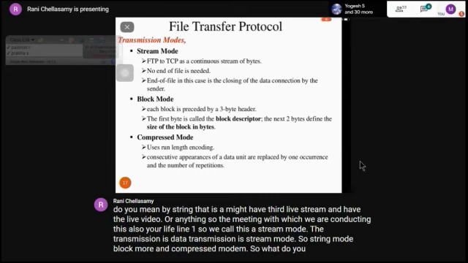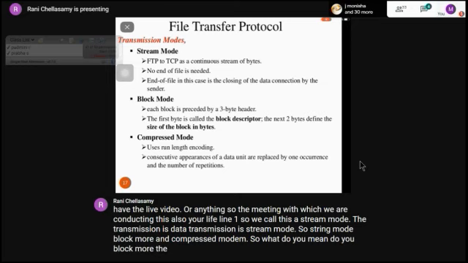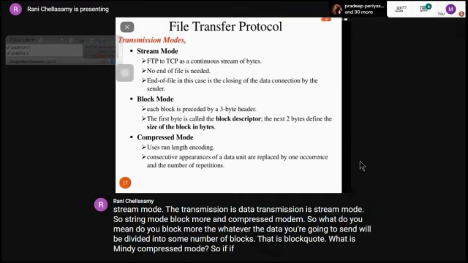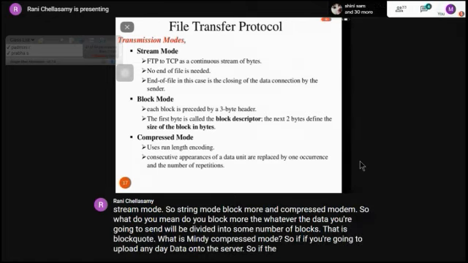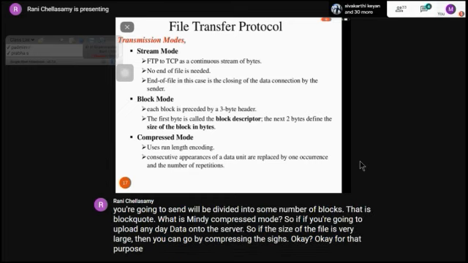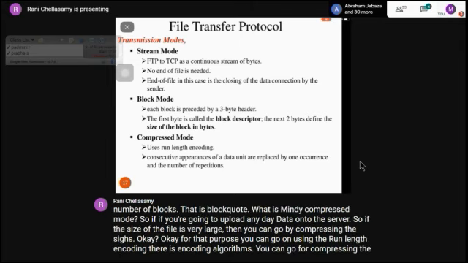So what do you mean by block mode? Whatever data you're going to send will be divided into some number of blocks. That is block mode. What is meant by compressed mode? If you're going to upload any data onto the server, and the size of the file is very large, then you can compress the size. For that purpose, you can use run length encoding. There are encoding algorithms you can use for compressing the files.